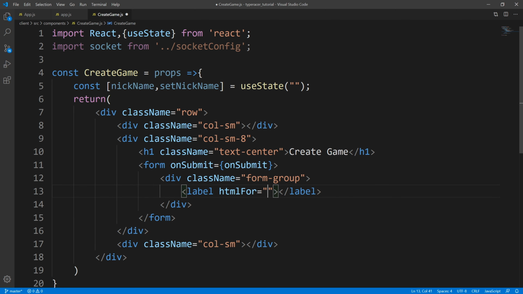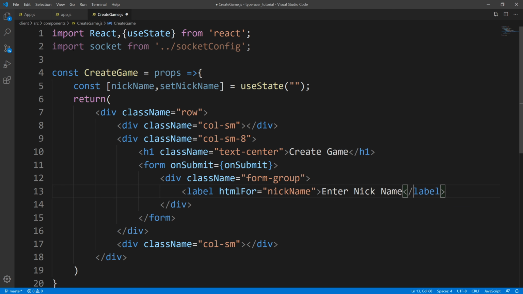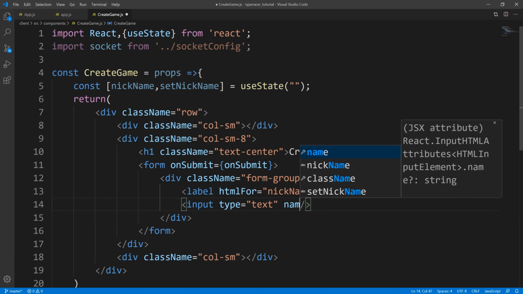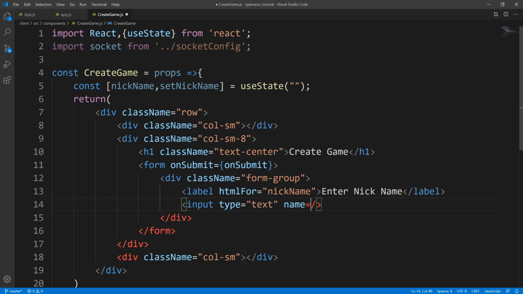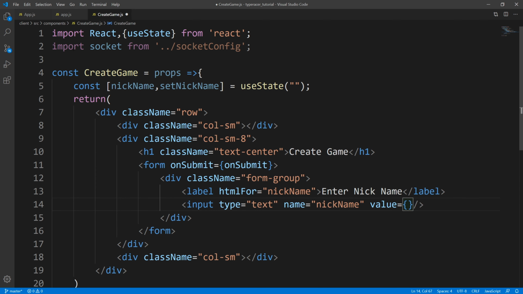And we should have a label. And this label is going to be for our nickname. And we'll just say enter nickname. Next, we need our input. And we are going to give it a name prop of nickname. And the value, and we're going to set this to the state.